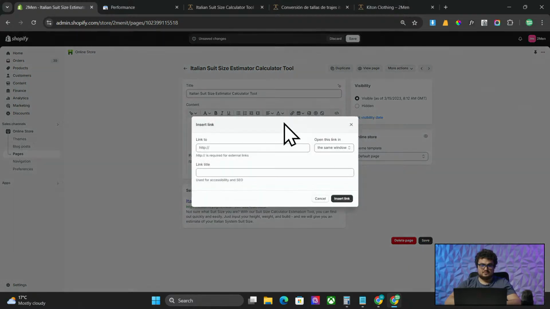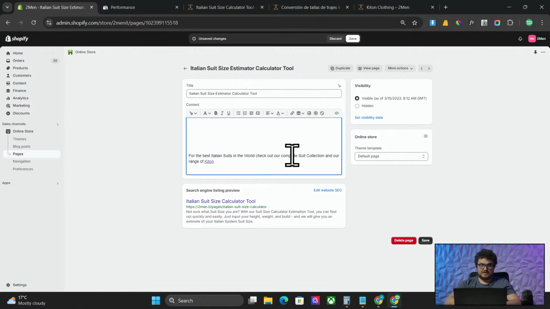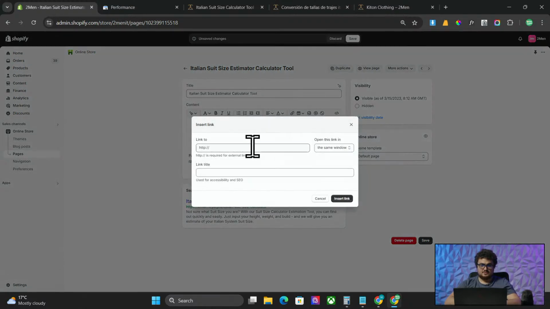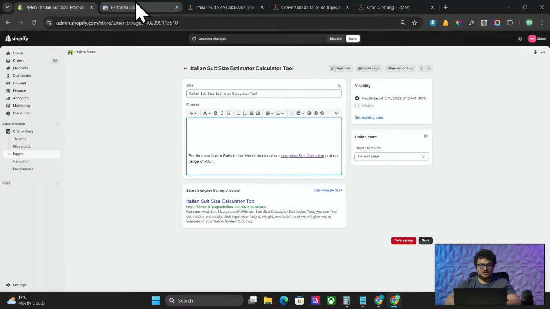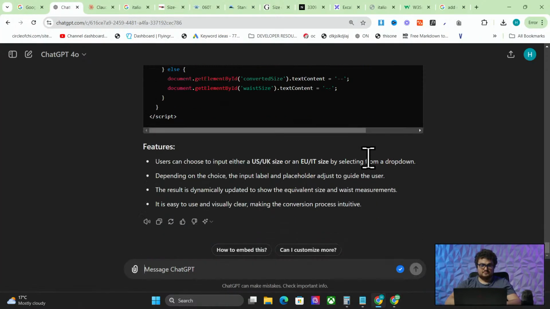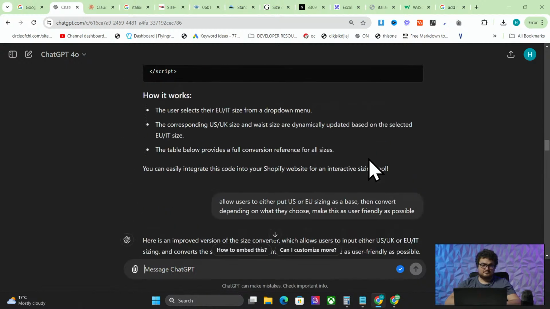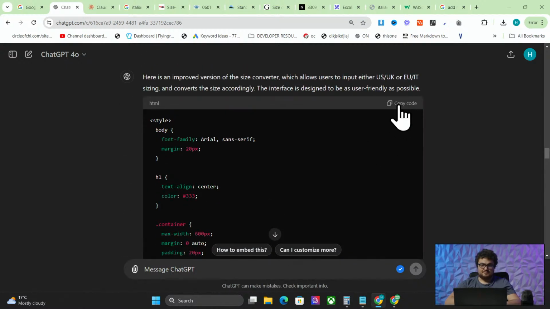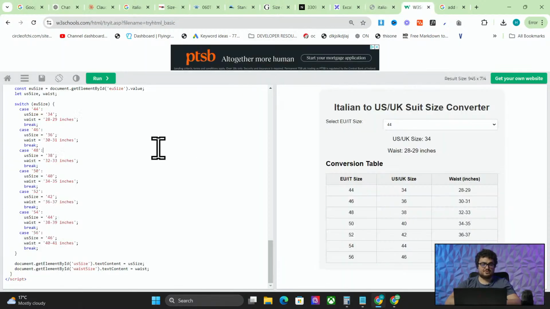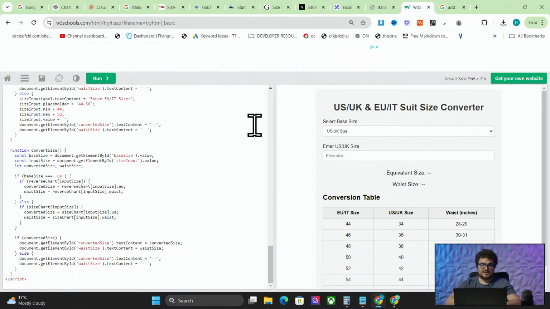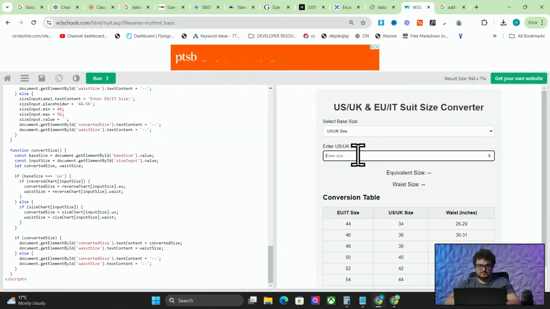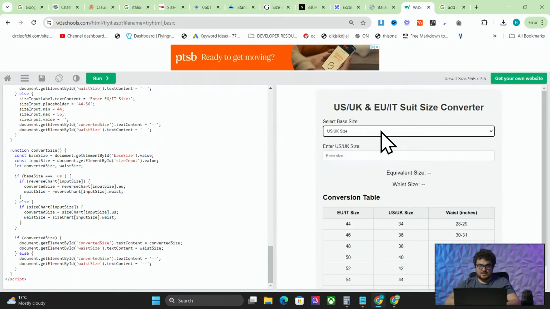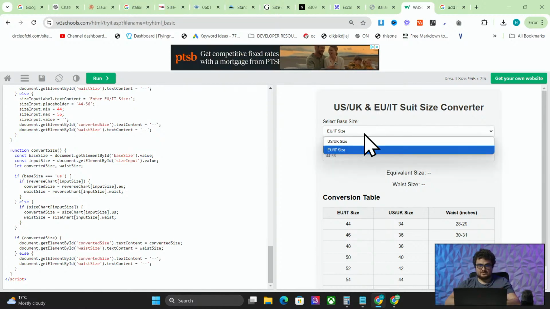That's annoying. Okay, and then our complete suit collection can just go to suits like that. Perfect. So look, we'll copy this here. We'll go to W3 Schools, Control A, Control V, paste. There we go. No, that's not what I want. Okay, right. Okay, that's good.